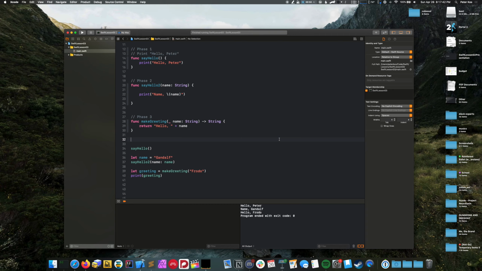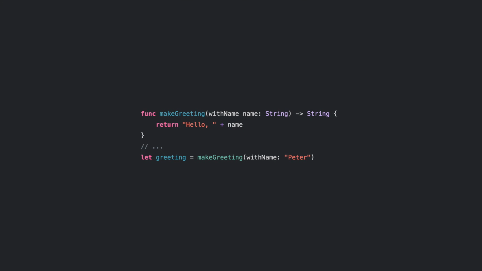So let's head back to the super secret keynote presentation and take a look at the function we just wrote. So we have our function called make greeting. There's my cursor, with name and then name, which is a type string, and it returns a type string in which we return hello, comma space, and then we add the name that we pass in. We can then call the function called make greeting with name Peter in this case, and we can save it to a variable called greeting, which is a let because we're not modifying it.